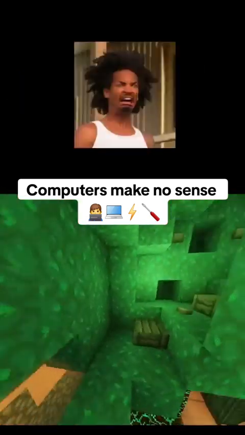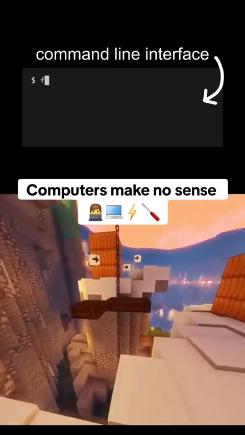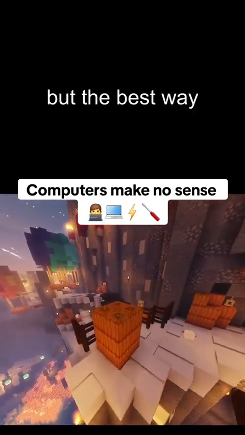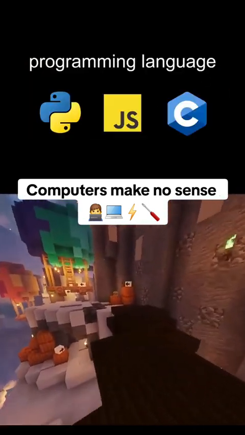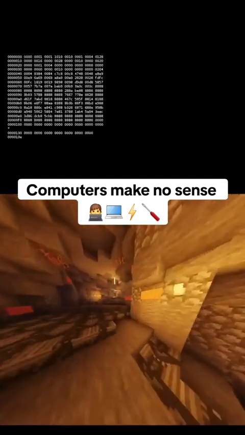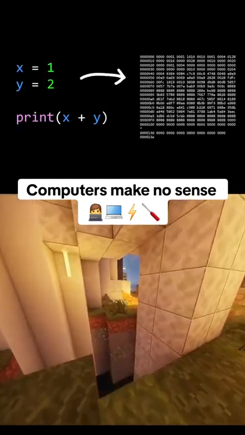Typing machine code by hand would probably make you go insane, but luckily, you don't have to. The kernel is wrapped in a shell, which is just a program that exposes the kernel to the user, allowing for simple instructions in a command line interface with text inputs. But the best way to make a computer do something useful is with a programming language, which uses abstraction so that instead of this, you can write code that looks like this, which is then converted into machine code for you.